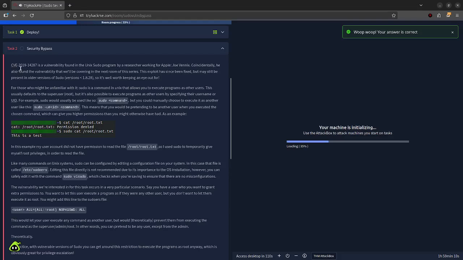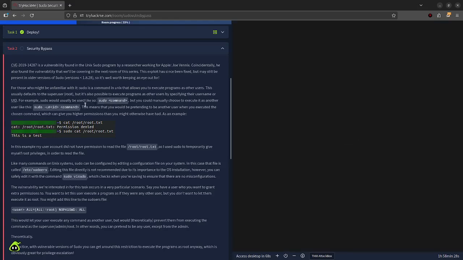And it's talking about CVE 2019-14287. It goes into the history of how it was found by a researcher at Apple, Mr. Joe Venix. He also found the vulnerability that is covered in the rest of the series. It's still present in older versions of sudo, so make sure your stuff's updated. And then it breaks down sudo as a command in Unix that allows you to execute programs as other users. This usually defaults to the super user or root, but it is also possible to execute programs as other users by specifying their username or UID.